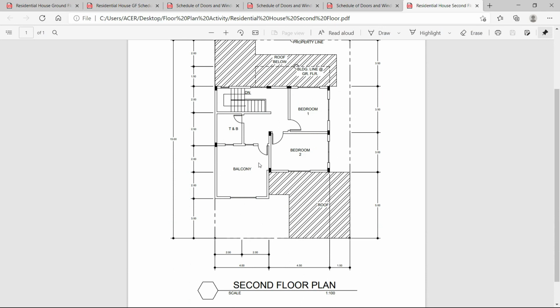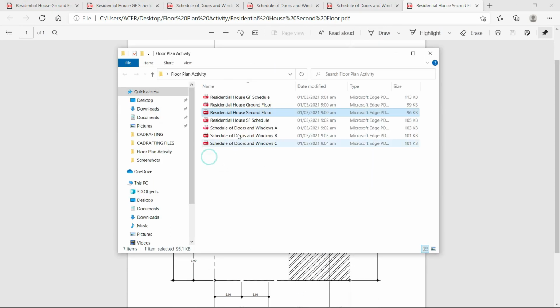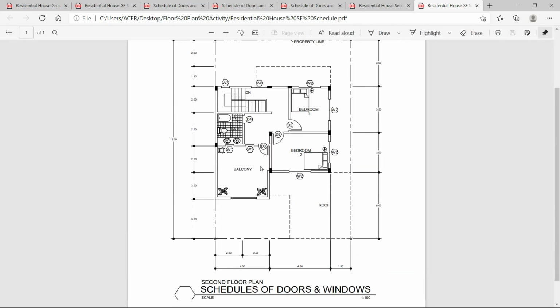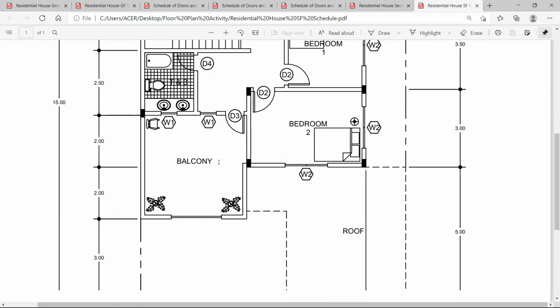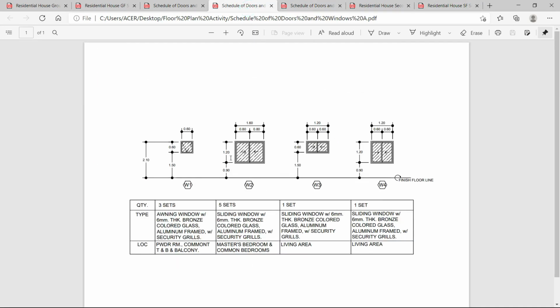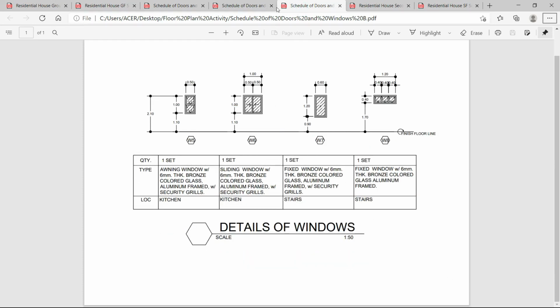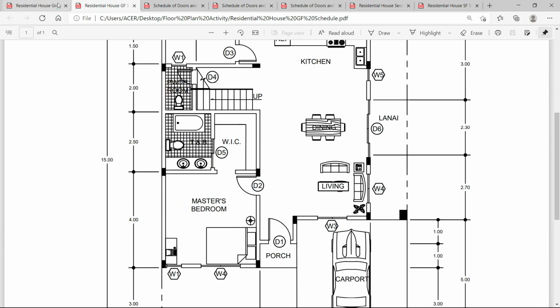So this is the second floor plan without the schedule of doors. And then you have your second floor schedule for the schedule of doors and windows. Okay, so always refer to the schedule of doors and windows for their opening. So let's start creating this floor plan.